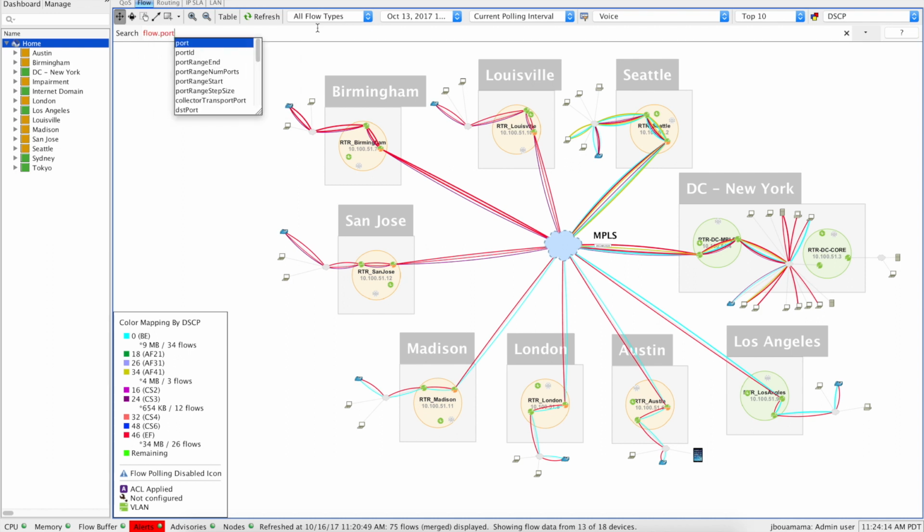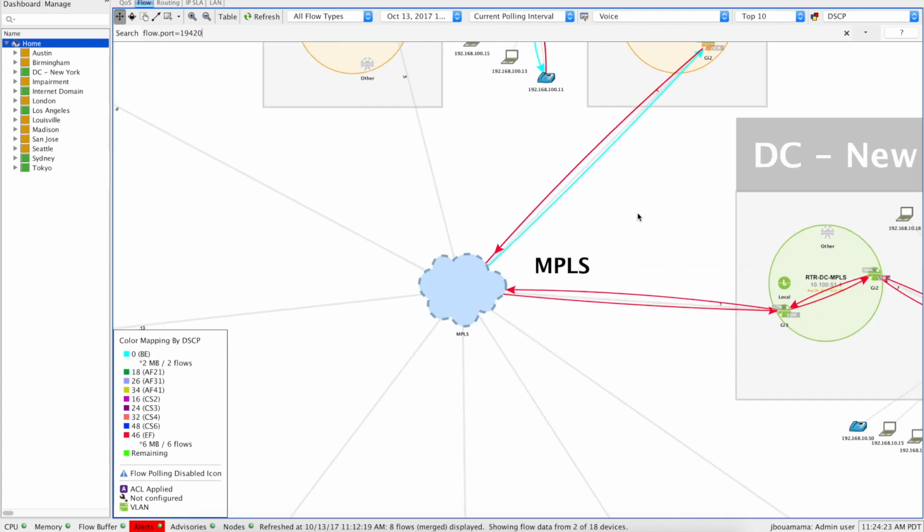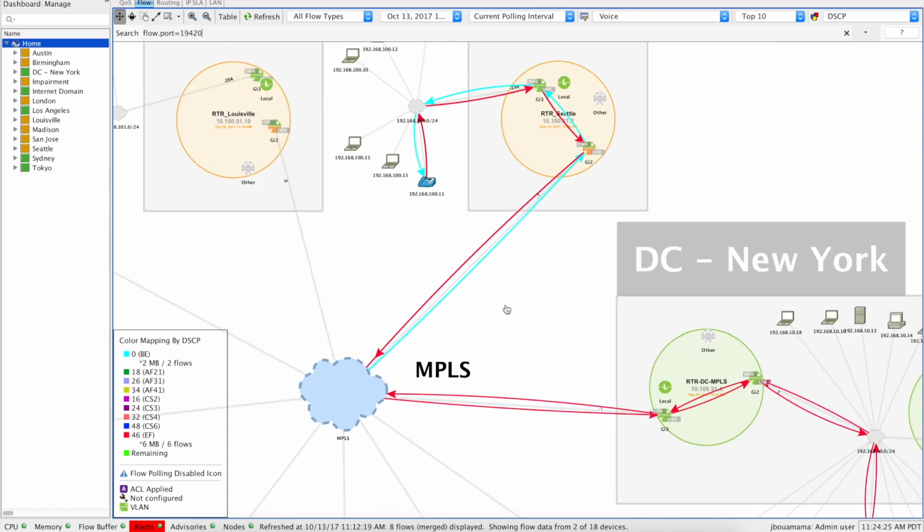So let's say port 19420 was having a problem. I can go back in time and search for that, and I can see that I'm just looking at that conversation passing through my port 19420. And if we track it through the network, you can see that this user is marking traffic correctly, passing through the MPLS cloud, going to the data center, coming back as EF. But when we get to the MPLS, we drop to best efforts. You can see that the blue line here indicates best effort.